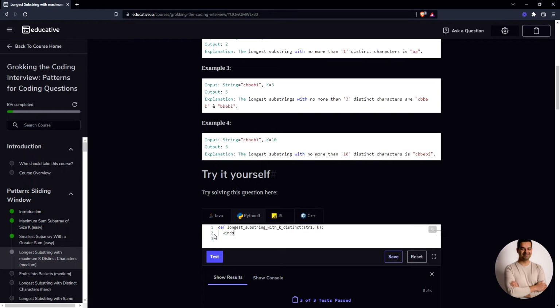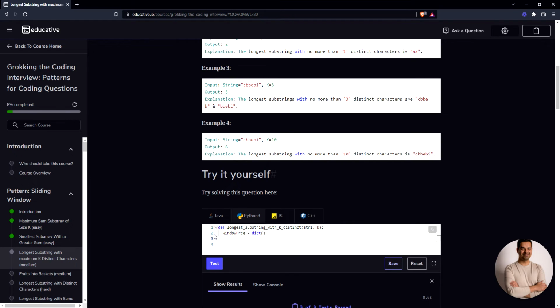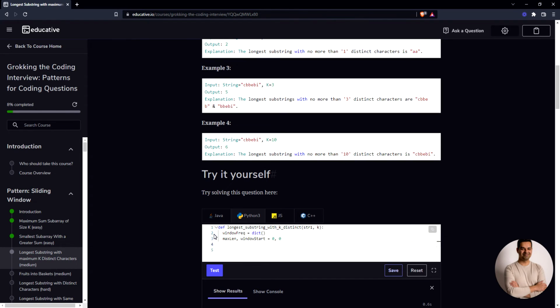So first we'll have a hash map, which will be the window frequency. We have max len, we have window start, and if you have been observing the previous implementations, this is pretty standard. This is how we initialize things, and the second step will be to iterate through the window end. Instead of an array, as we saw in the previous examples, it will simply be a string.